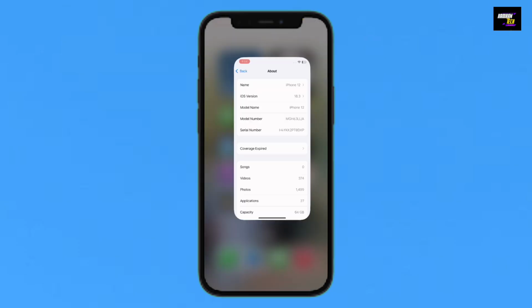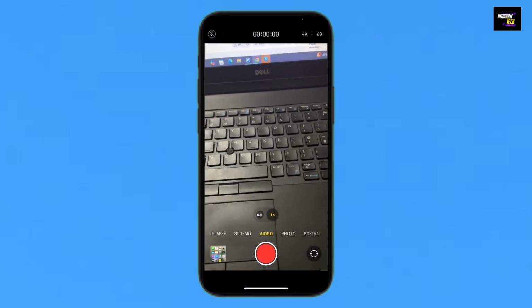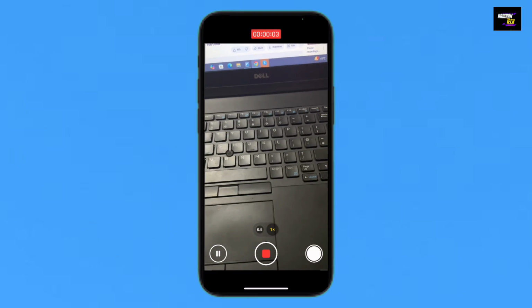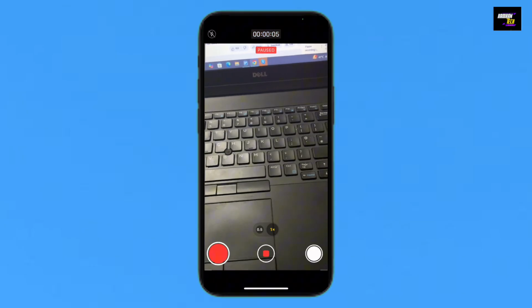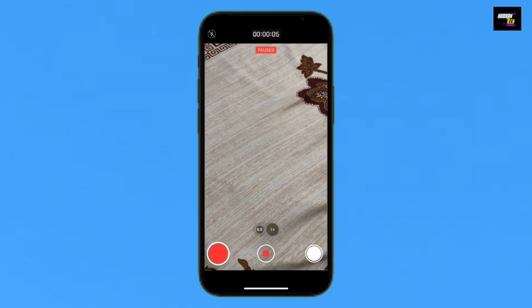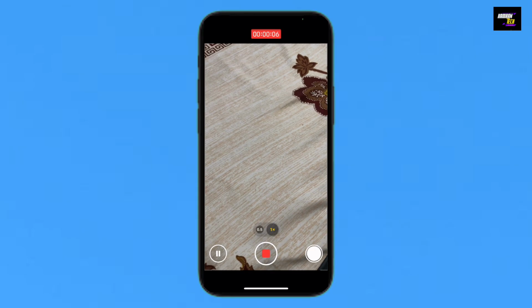After updating your phone, simply move into the iPhone camera, switch to video, and I will just start the video recording. And here, the left bottom corner option is the pause option. I will just tap to pause it and change the camera direction. Again, just tap on it. The right bottom corner option is the red icon, and the video starts.